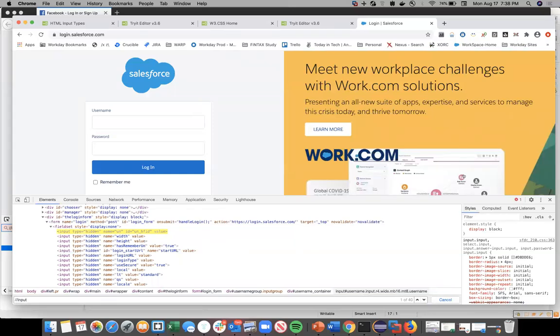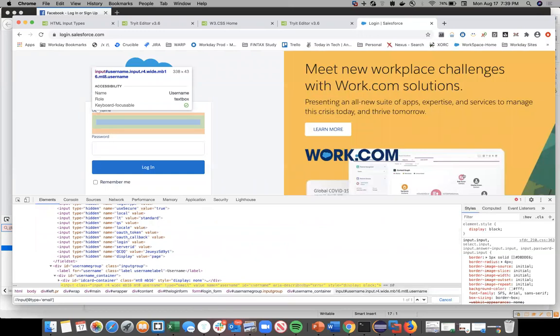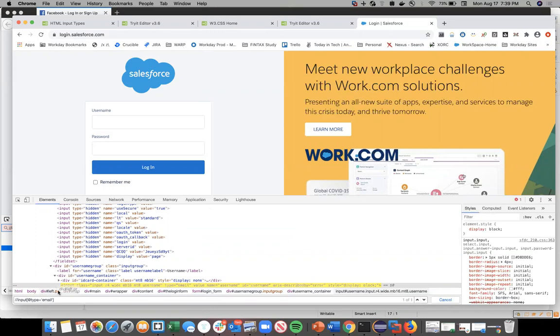And then what is the next thing? In square brackets, at the rate, what was that? Type, right? Equal to email. See, the moment I wrote it, it correctly identified that element and it is highlighting this. Can you see this? It also says one of one. This is very important.